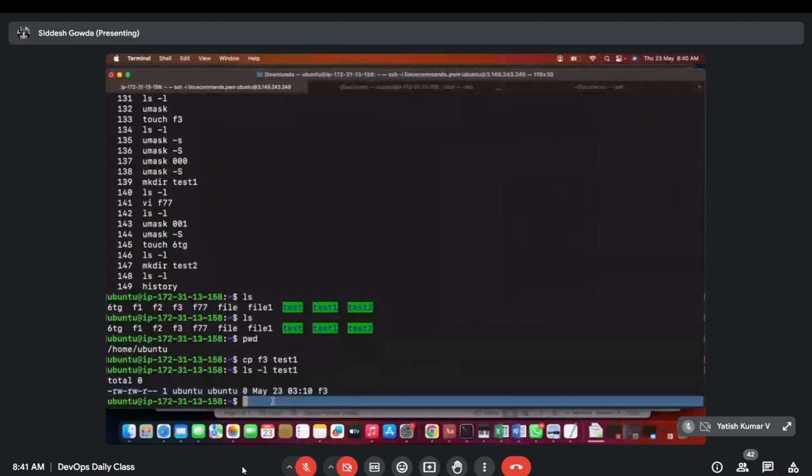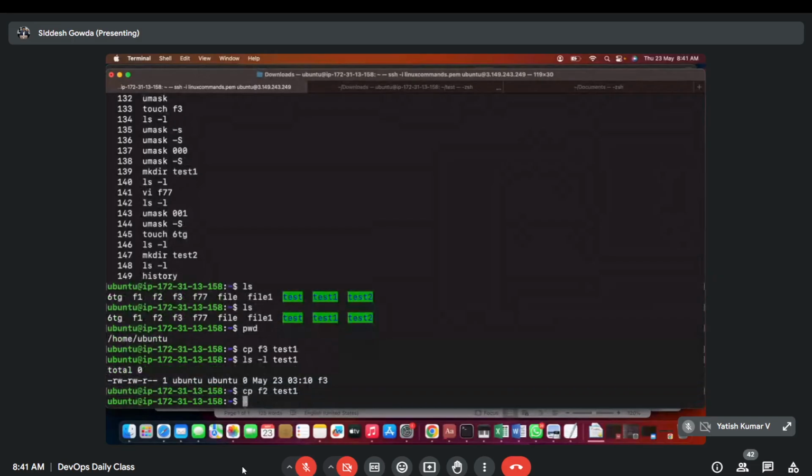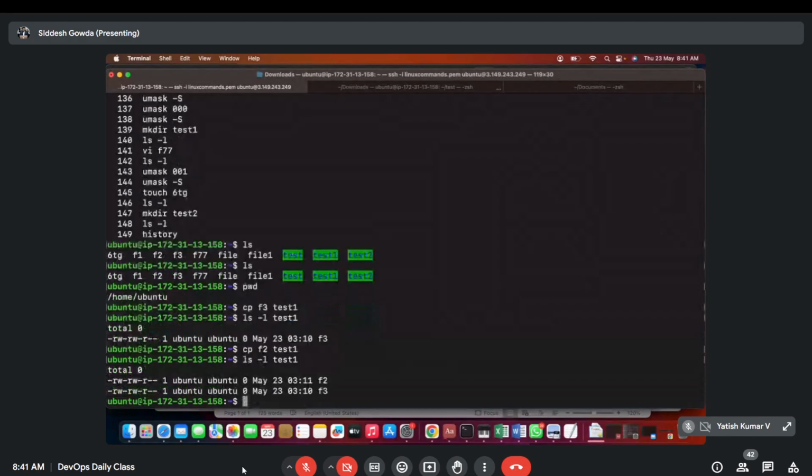So we can try to copy another file. We can copy f2 to the same destination. Now the two files will be available here. If you want to copy multiple files, we can perform it like this: cp file1 file2 and then the destination.